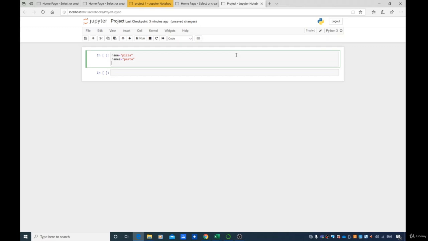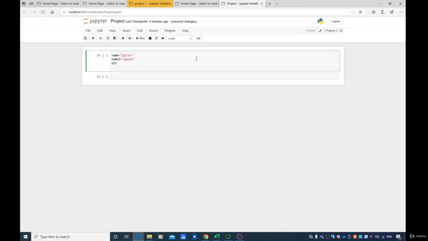I have three types of variables, which could be strings or plain text. Strings are simply plain text. I have numbers, which can be 1 to infinite. So in this case, let's say we have quantity1 and quantity2. Those two quantities will be numbers. So in this case, we'll have number 2 and number 4. So as you can see here, I have my pizza, I have my pasta. Those two are strings, and those variables right here are numbers.